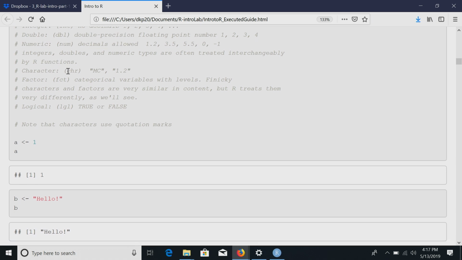We also have character types that are text, or you can also use numbers as text. And the way to do that is to insert them into quotation marks. So whenever you use the quotation marks, it means that you want to treat something as a piece of text, not necessarily a number, even if it's a number.